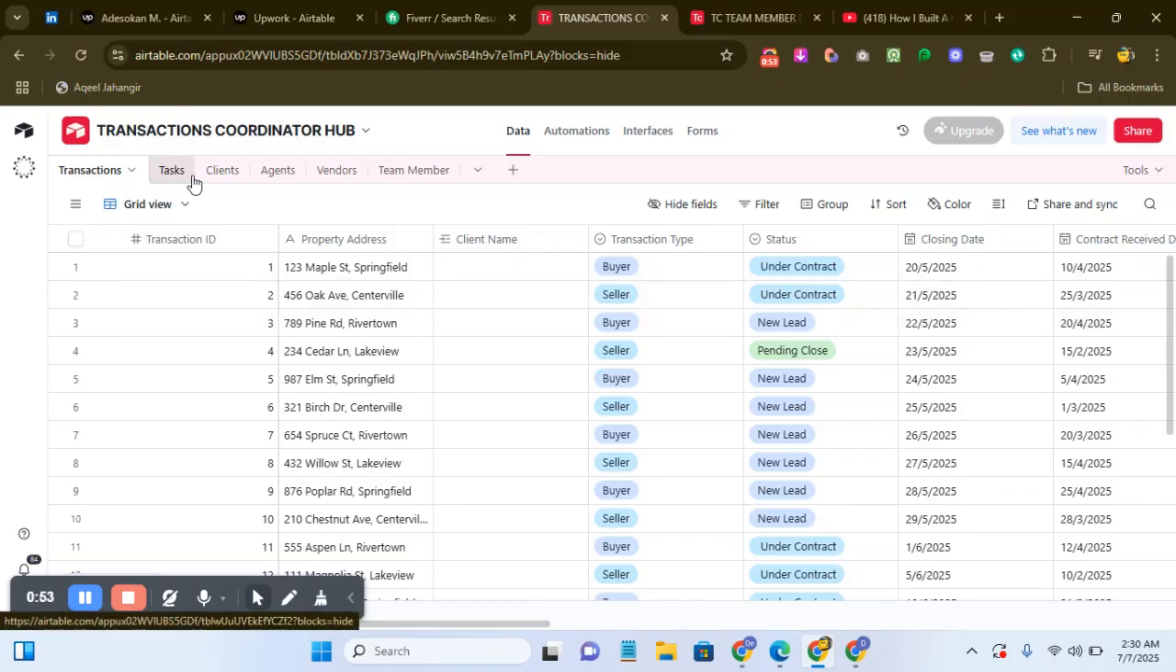I also have the task table, the client table, the agents table, the vendors table, and the team member table. Each table has its own purpose, just to keep things organized. And here I have the transaction table.